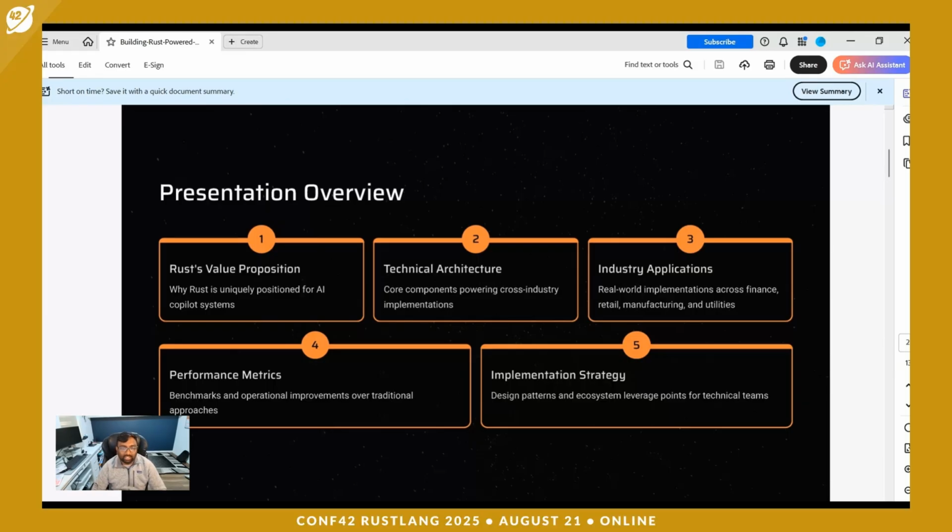And the third advantage, right? Zero cost abstractions. We can build complex automation logic like decision making engines or real time analytics without slowing down the systems.